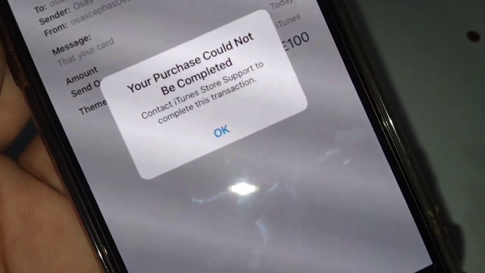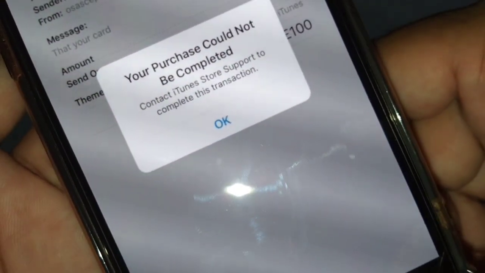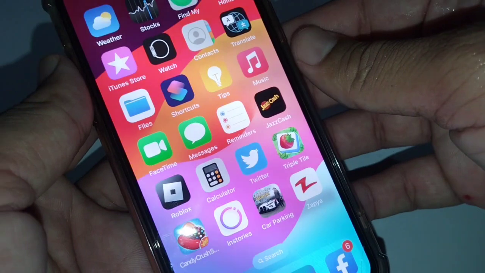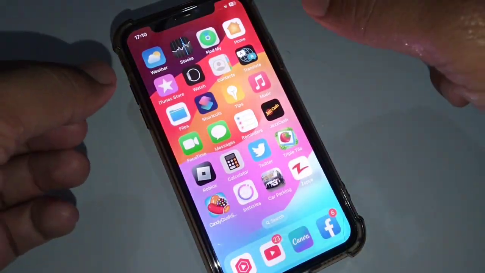So guys, in this video I am going to be showing you how to fix "your purchase could not be completed". If you're facing this problem on your iPhone, you will have to watch this video till the end to fix this problem. Here I will give you some solutions that will help you fix this problem.